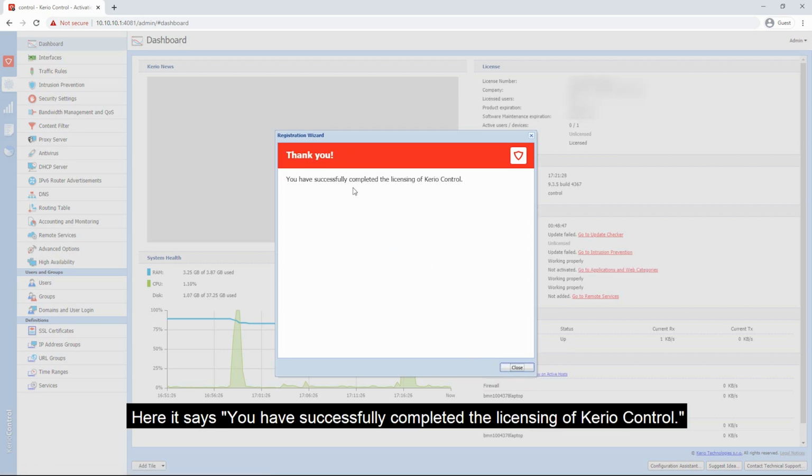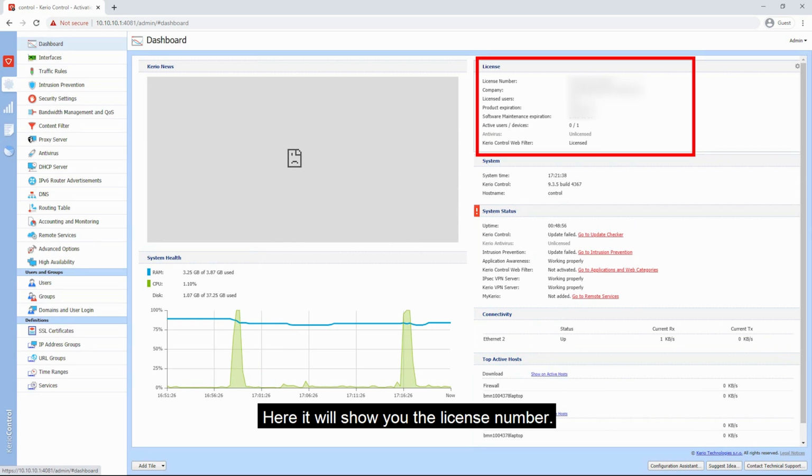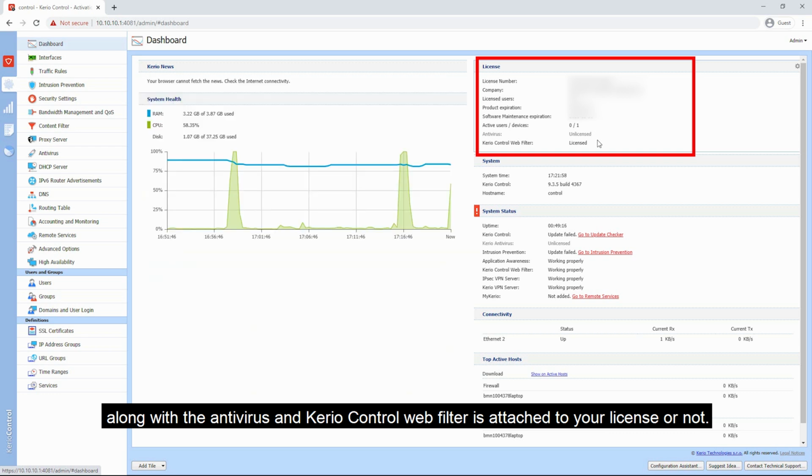Here it says you have successfully completed the licensing of Kerio Control. Click the close button. Here it will show you the license number, the company that you have bought the license for, the number of licenses, the product expiration, the software maintenance expiration, and the active users or devices, along with whether the antivirus and Kerio Control Web Filter are attached to your license or not.